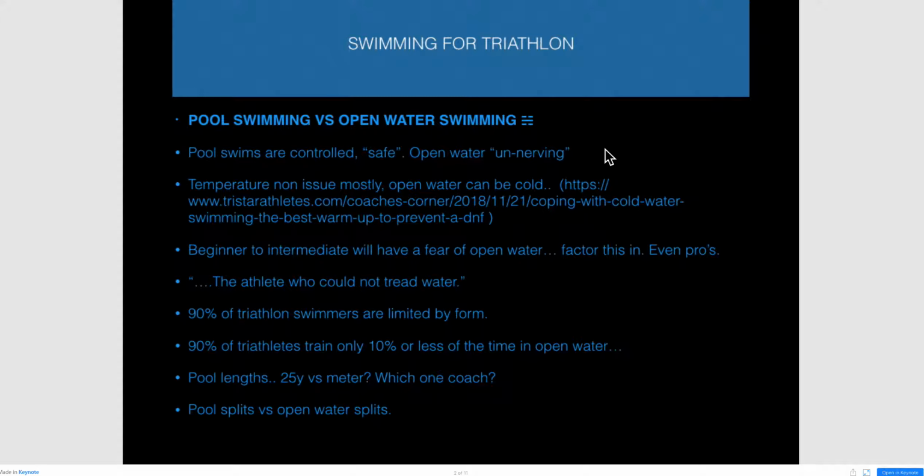When actually doing a workout, save the harder efforts, at least for your beginner athletes. They put their best workouts forward on harder sessions in the bike and the run, and in the water, it's really more about making sure that they can control their effort.